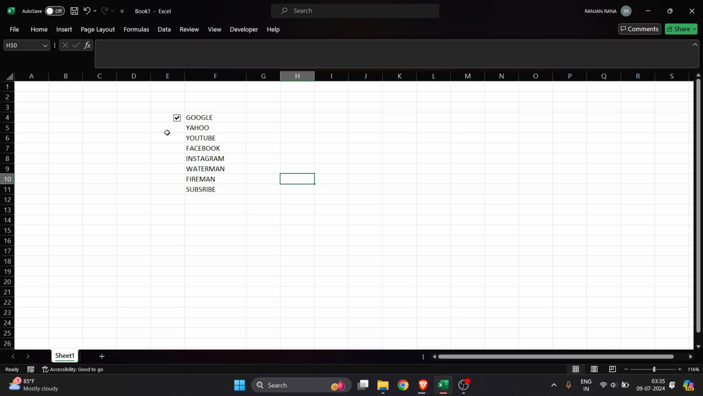Now I just want to replicate this, so I'll click on the box and drag it down to replicate it. And right now you can see the checkbox has been created, and it's a working one. If I just normally click here, it's working perfectly fine. Right, so that's how you can do this.